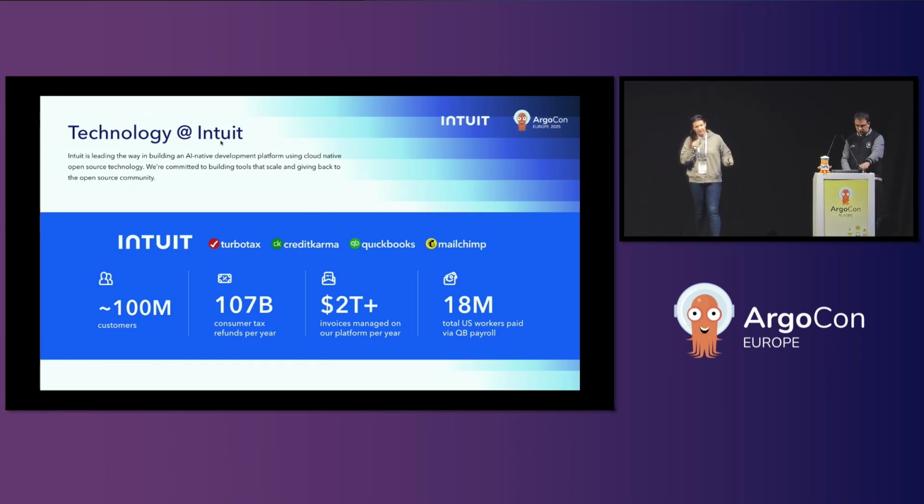So, technology at Intuit. Intuit is a financial technology company that provides financial solutions for taxpayers in the United States via TurboTax and also within Canada. We also provide financial software for small businesses. As you can see by some of these very big numbers on the screen, we operate at a very, very large scale for our external customers. And it's just as important that we can operate at scale internally for our internal developers as well.